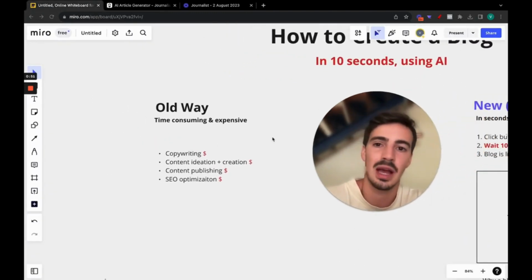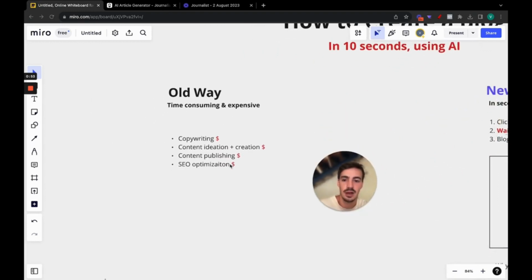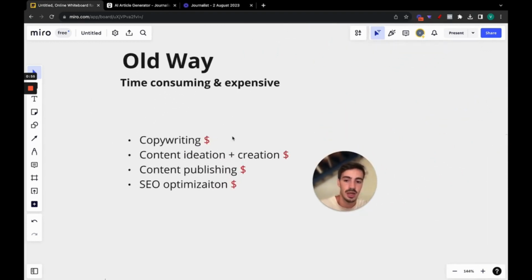The old way is time-consuming and expensive, right? You'd have to hire copywriters to write the actual content. You had to spend time and money on the ideation and the creation of the actual content. You had to spend time also publishing the content, because someone has to go there, paste the content in, click a button and have it go live. And that takes time. If you're publishing 10, 20 articles per week, it takes time, right?